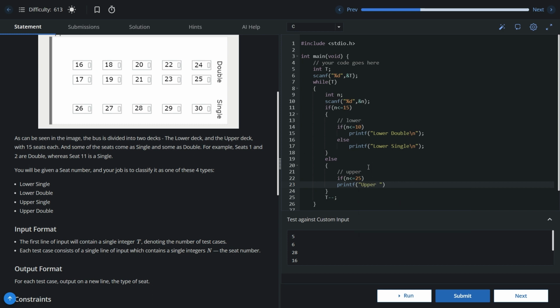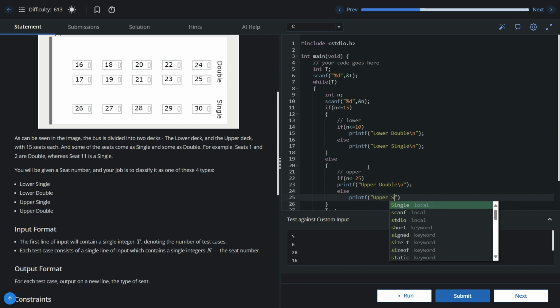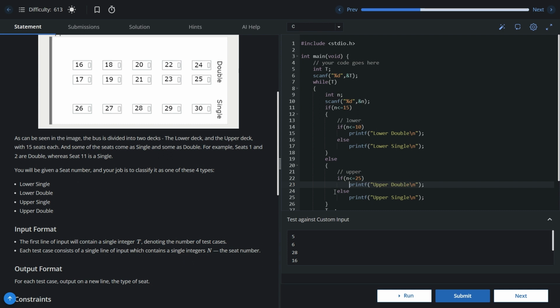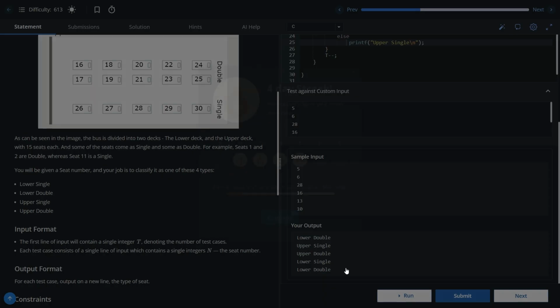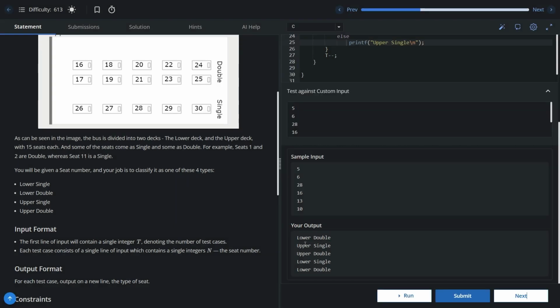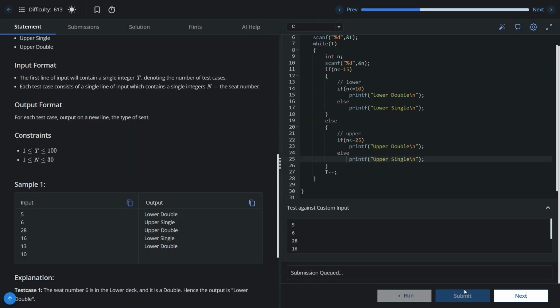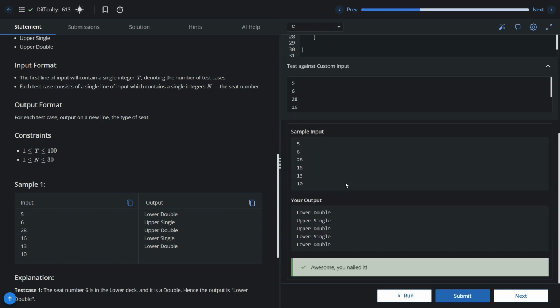Let's see. It should work. Okay, this is working pretty fine. And that's it. Let's move on to the next one.